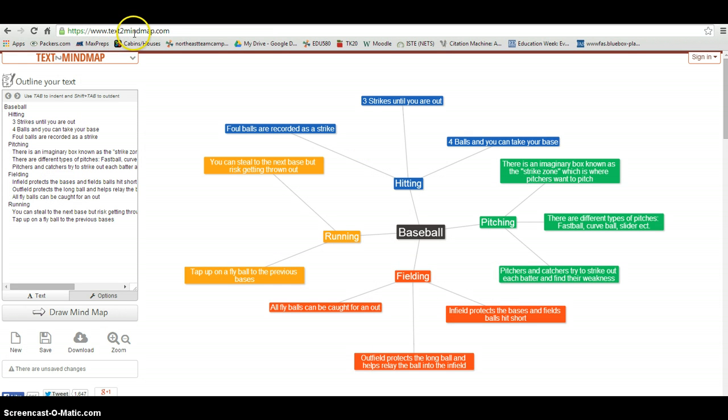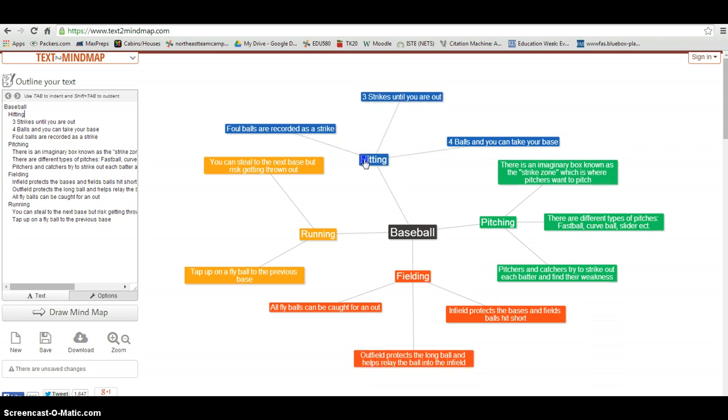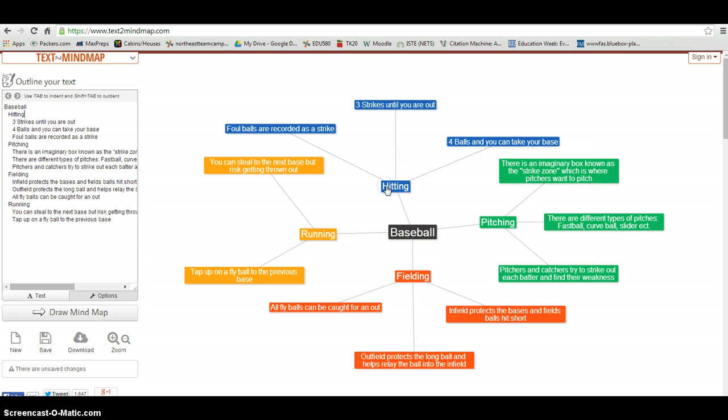Once you go to text2mindmap.com, this page will pull up, and here you can see I did an example of a baseball lesson in the physical education classroom. On the left side over here, you can make adjustments to the diagram. For example, if I needed to change bases to base, I would just edit it, click draw my mind map, and it will make those adjustments for you. You can also move things around to make it look however you want it to look. It's a pretty neat website.